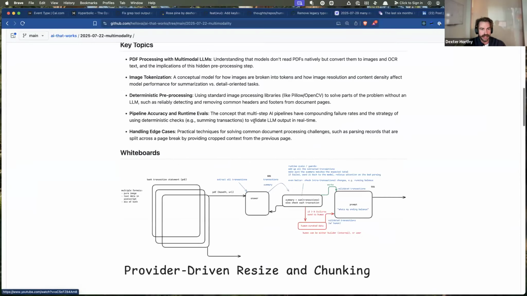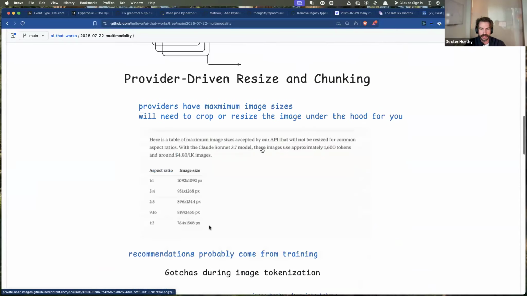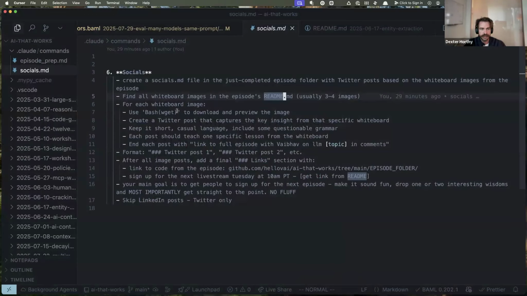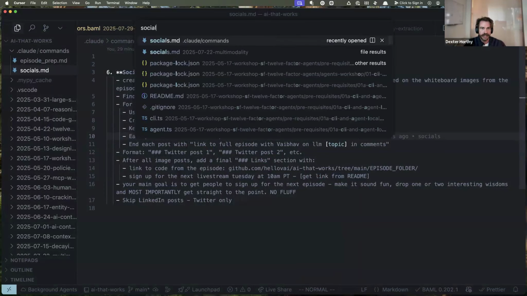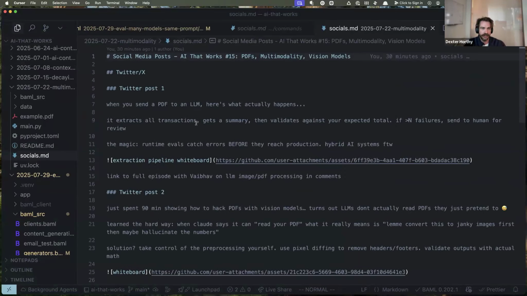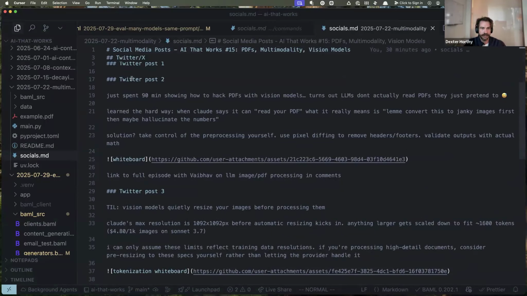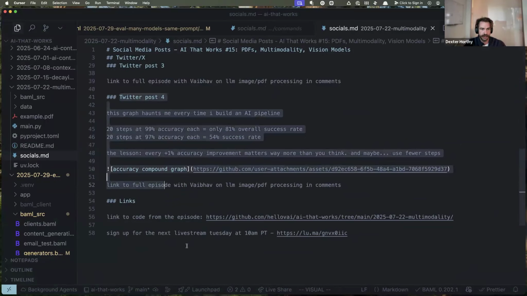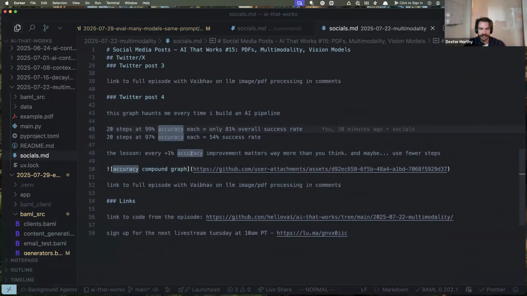Here's the episode, and for each of these pictures that we uploaded, it should download it, look at it, and write a post about it. Create a Twitter post that captures the key insight, and keep it short. Each post should teach one specific lesson from the whiteboard, and this is the file that got created. Here's the one that was posted on LinkedIn.